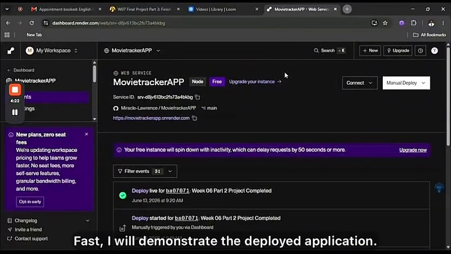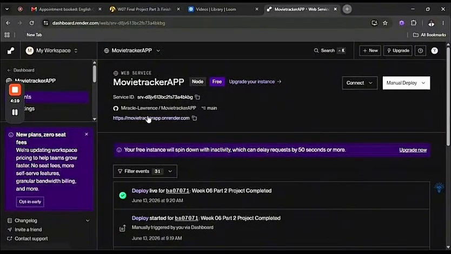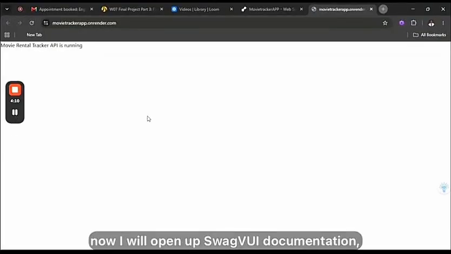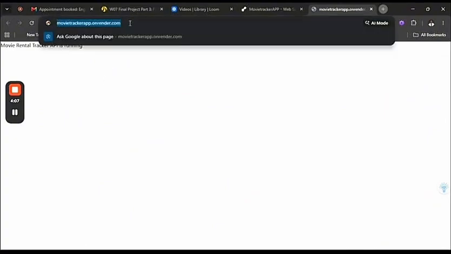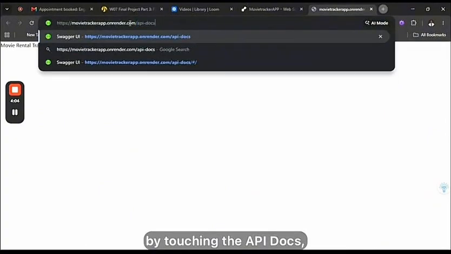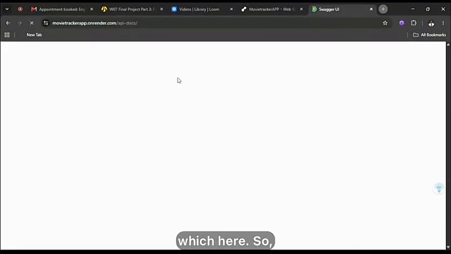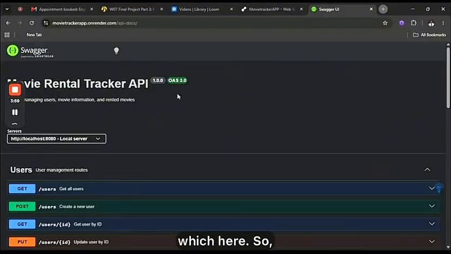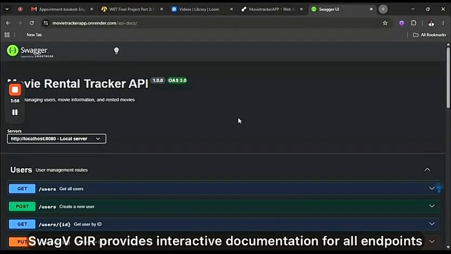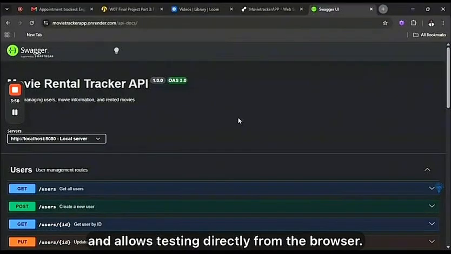First, I will demonstrate the deployed application. You can see that from that URL, the API is running successfully. So now I will open up the Swagger UI documentation by attaching the API docs root here. Swagger provides interactive documentation for all endpoints and allows testing directly from the browser.